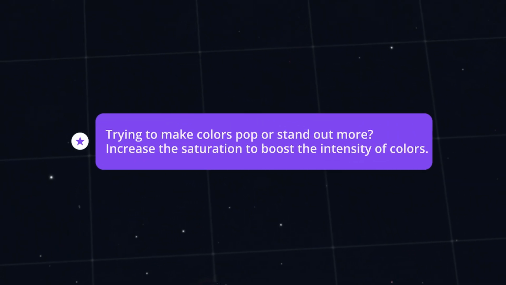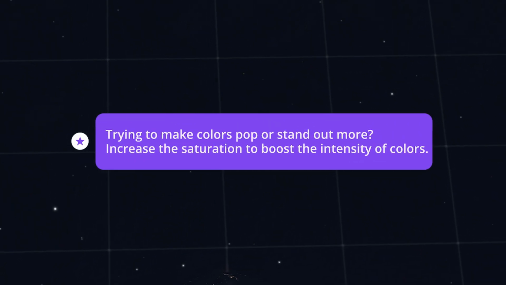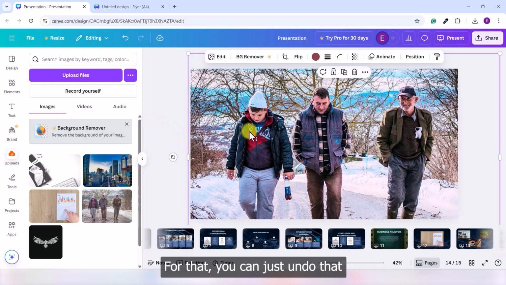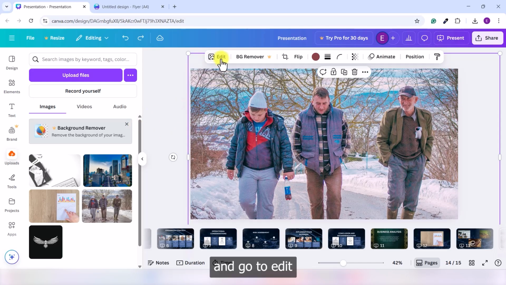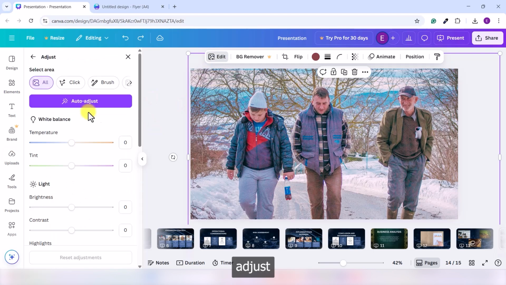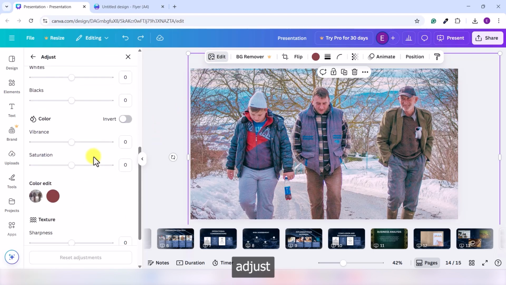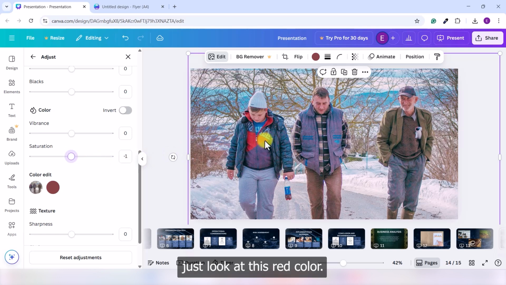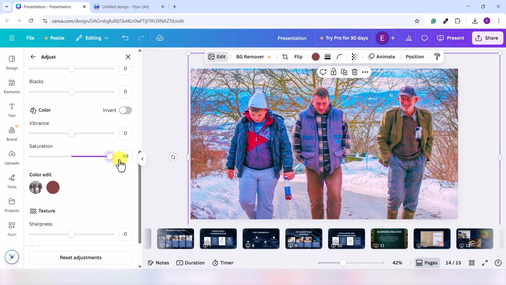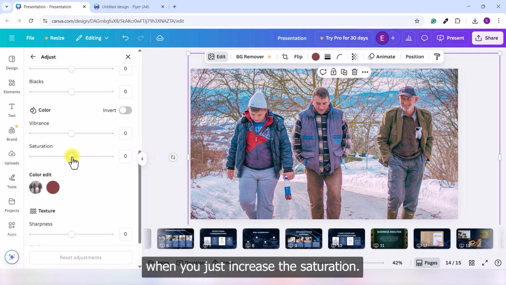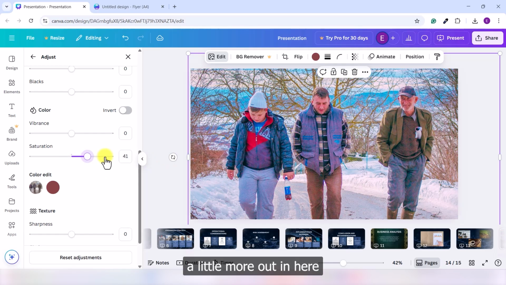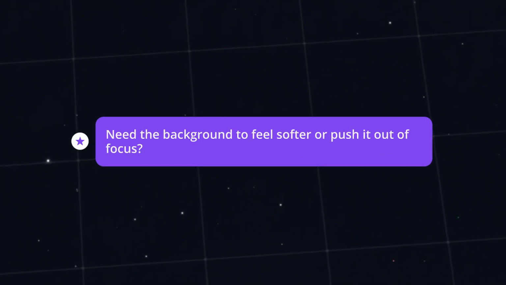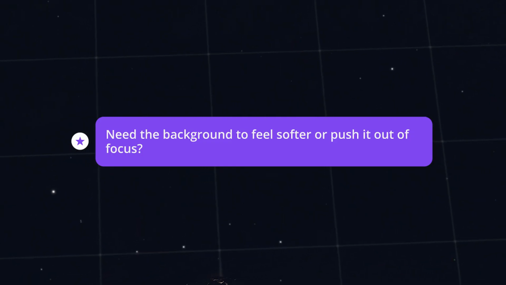Trying to make colors pop or stand out more? Increase the saturation to boost the intensity of colors. For that, you can just undo that and go to edit, adjust, and increase the saturation in here. Here you can see, just look at this red color. When you increase the saturation, the red color pops a little more out in here, and every color becomes more visible.